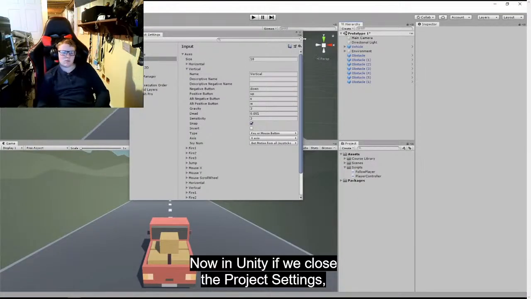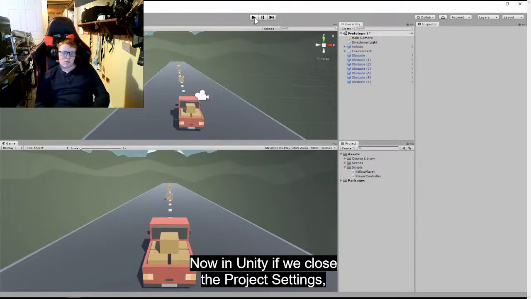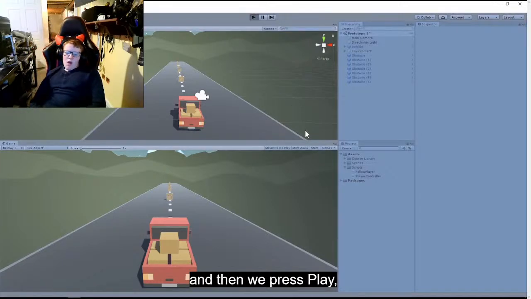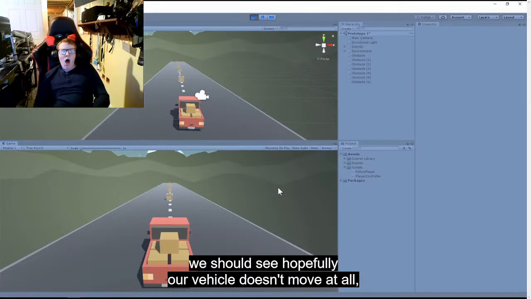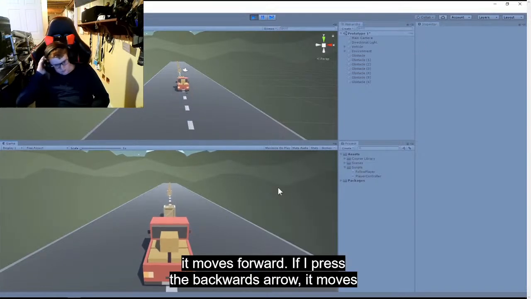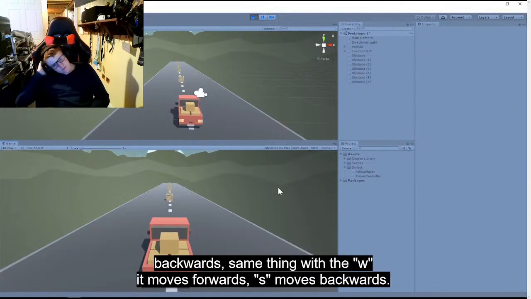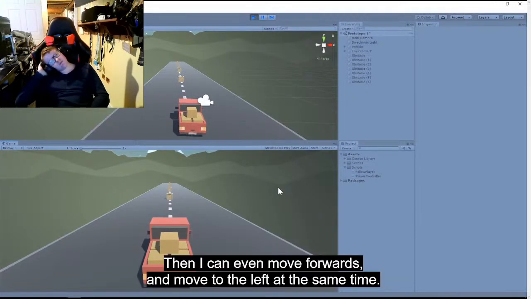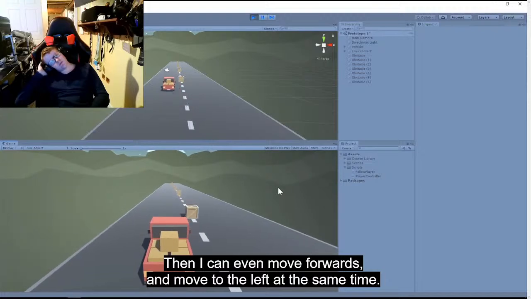So now in Unity, if we close the project settings and then we press play, we should see hopefully our vehicle doesn't move at all. Cool. And then if I press the forward arrow, it moves forward. If I press the backwards arrow, it moves backwards. Same thing with W, moves forwards. S moves backwards. And then I can even move forwards and move to the left at the same time.